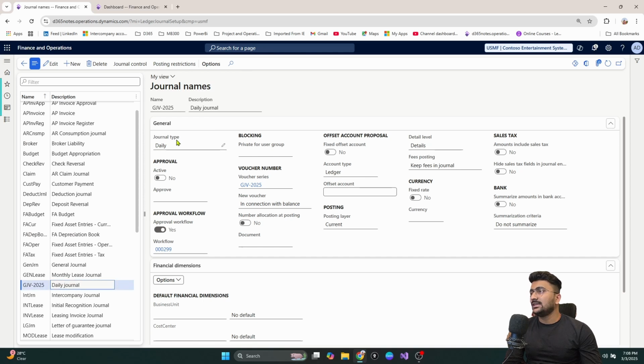We have created this GJV 2025 daily journal, where we have created a workflow approval and workflow, and we have attached that workflow on this specific journal name. So let's see how the process works for the workflow in journal names.